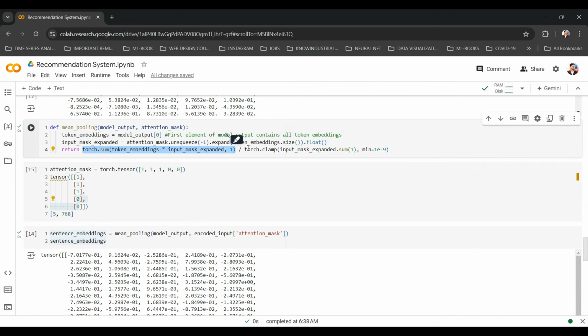and we will divide it by the mean. So we are taking the sum of the input mask expanded. That will be the total number of valid tokens. And we have set here min equal to this value. Why? Because we don't need to divide by 0. That's why we are doing a clamp here. We are basically saying that if the sum is 0, then clamp it to this value. We cannot divide by 0, which is an error. So if it comes to 0, then the minimum value should be this. That's what we are doing by taking a clamp here.